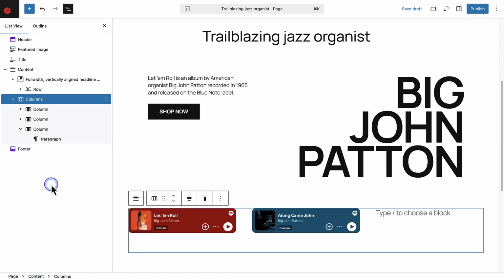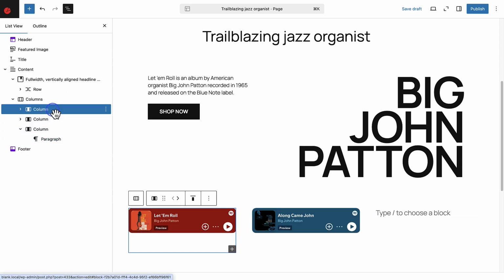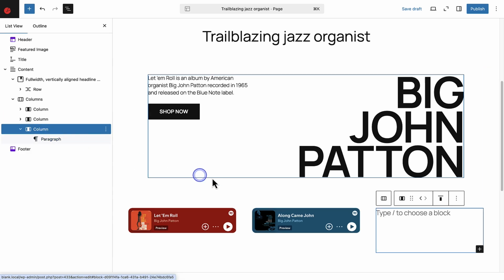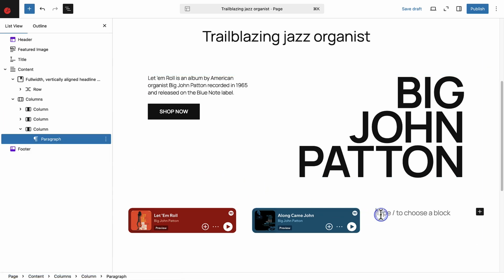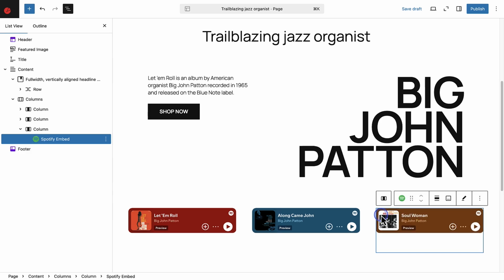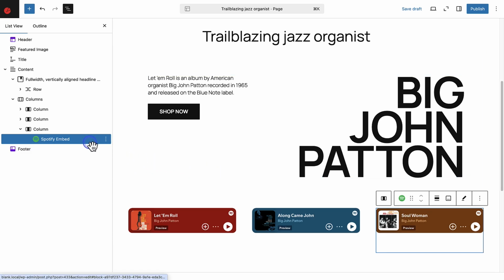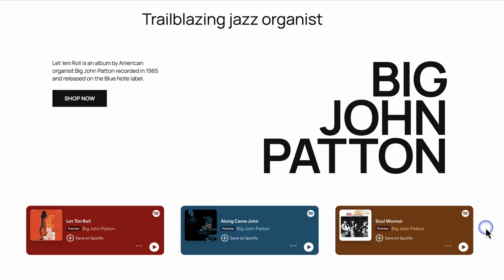Let's look at another example. In the list view, you will notice I've added a columns block with 3 equal columns, and I've already added 2 songs from Spotify. Let's move on to the third column. I've already copied the song link, and when we paste the link, it will be added to the page automatically. And when we turn our attention to the list view, we will see the Spotify embed block. And then we can check it out on the front end.